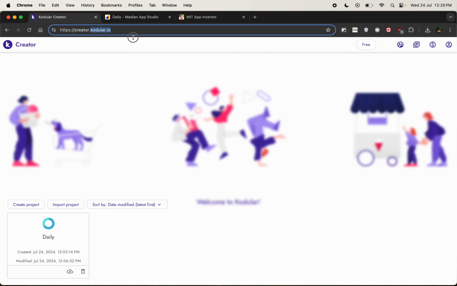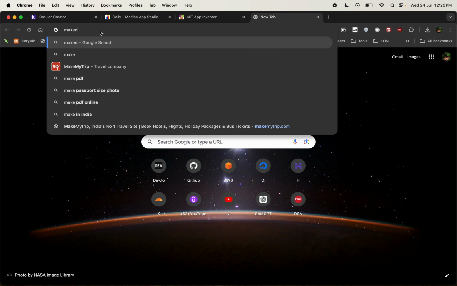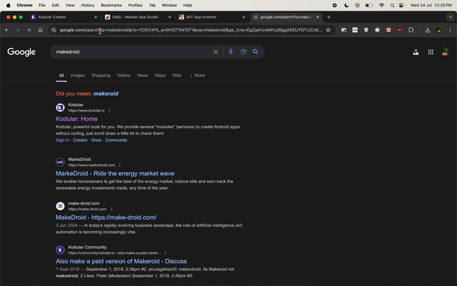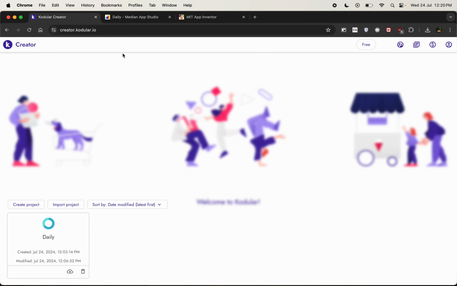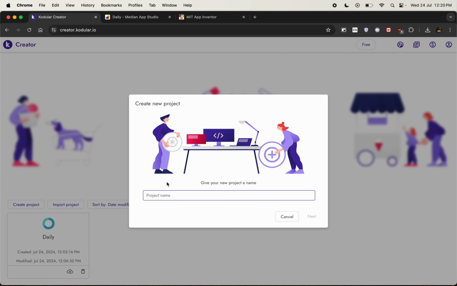And when I was using this website, at that time the website name was Makeroid, and now it's renamed to Kodular. So this was the history, and let's create a new project, and let's name it daily. It exists. Let's name it daily to do.